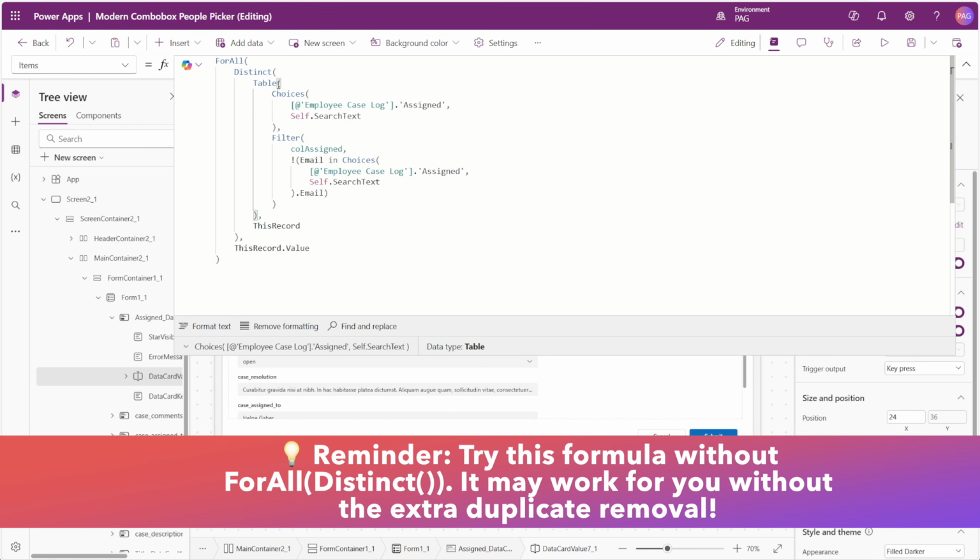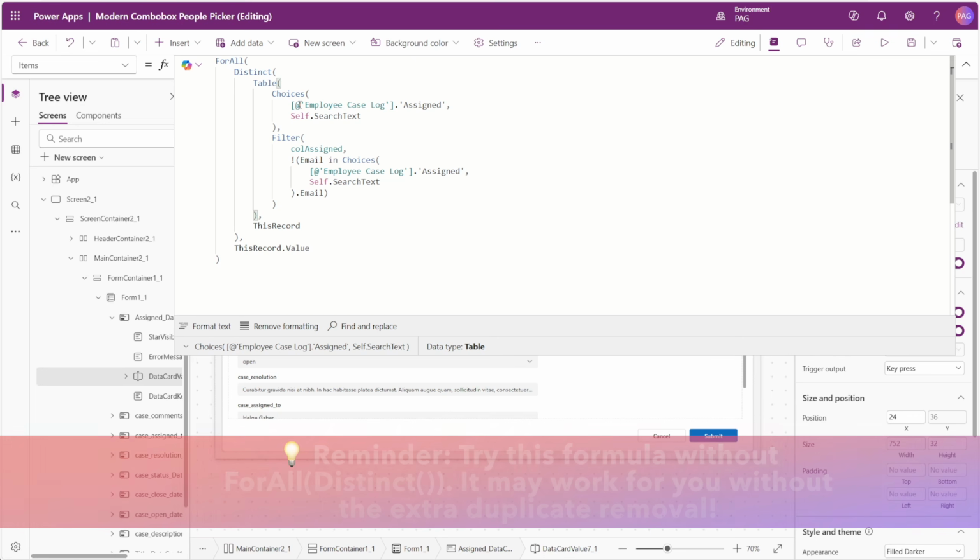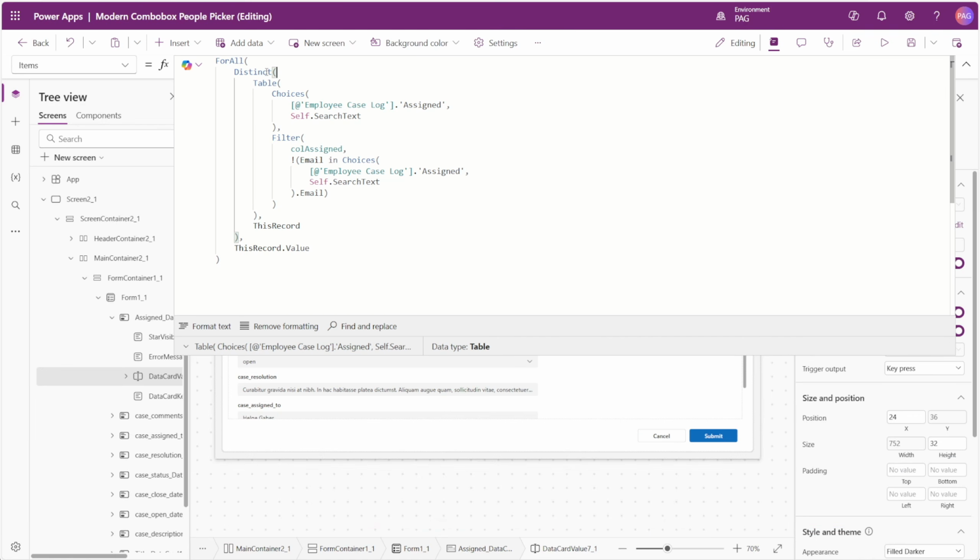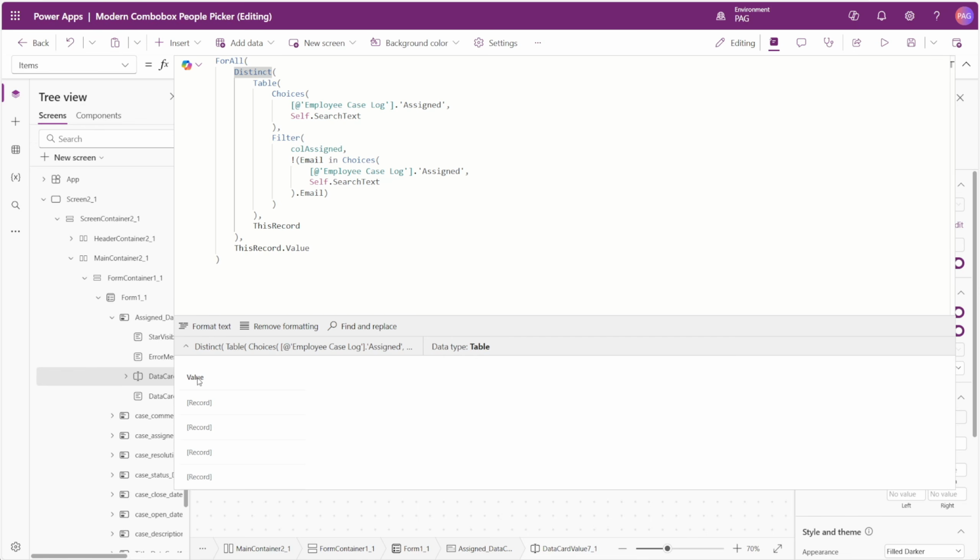Then we're using the table function to combine that with our collection, but only the values from the collection that are also not included in our choices search. Then we're using the distinct function to only get the distinct records from this, and using ForAll to expand the record back to its original structure. If we look at the distinct function here, we can see this returns one column called value with values of records. So we need to drill down into that record in order to get the appropriate people column data.